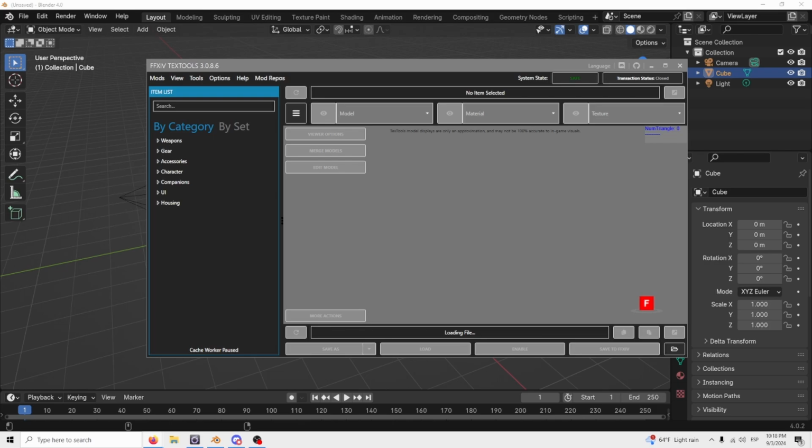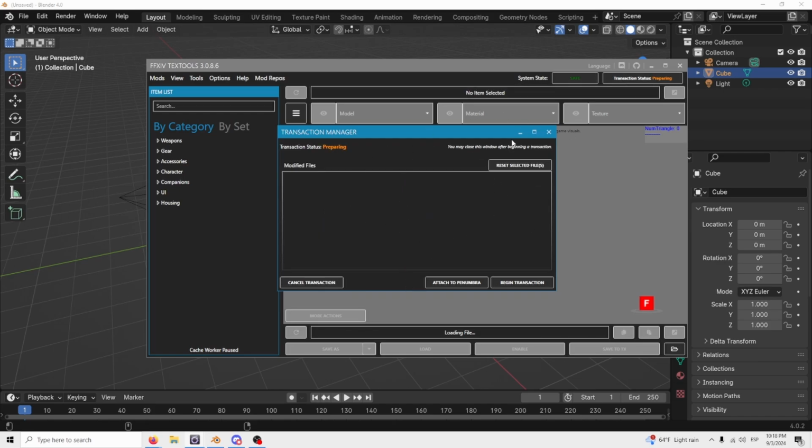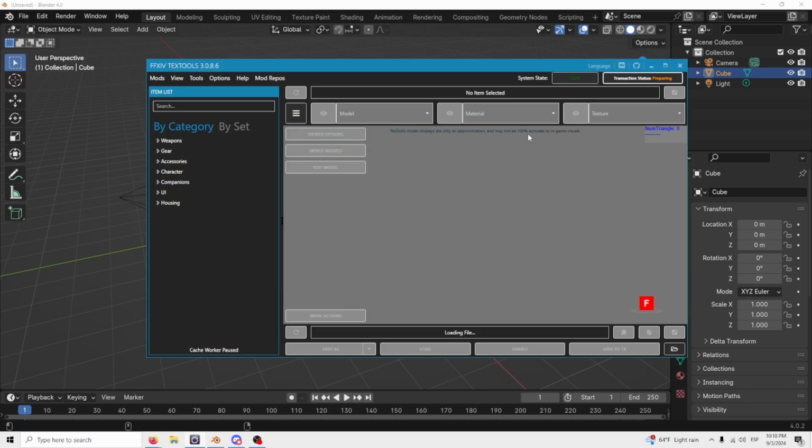Now, we're going to start the process by opening TexTools 3.0. Since first we only want to grab the items that we want to use, in the transaction status we're going to do prepare transaction, because we are not really going to do anything with these files except export models. So I do this and I can close the window.